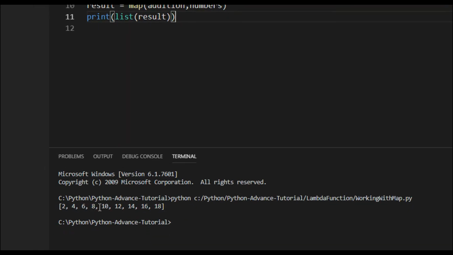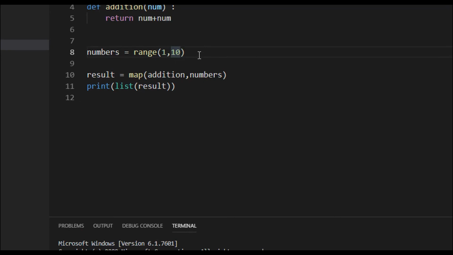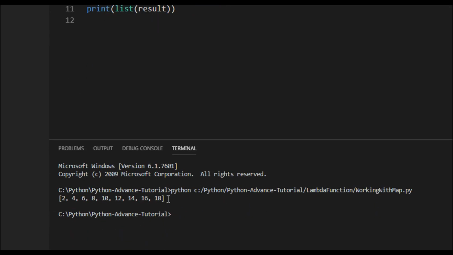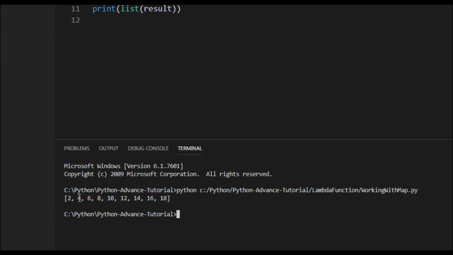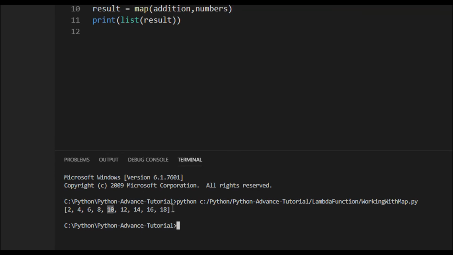See, 2, 4, 6, 8, 10, 12, 14, 16. Look at the result. Our input is 1, 2, 3, 4, 5 up to 9, since I put the endpoint as 10, so it goes up to 9. So 1 plus 1 is 2, 2 plus 2 is 4, 3 plus 3 is 6, 4 plus 4 is 8, and 5 plus 5 is 10. The same logic applies to all the numbers.